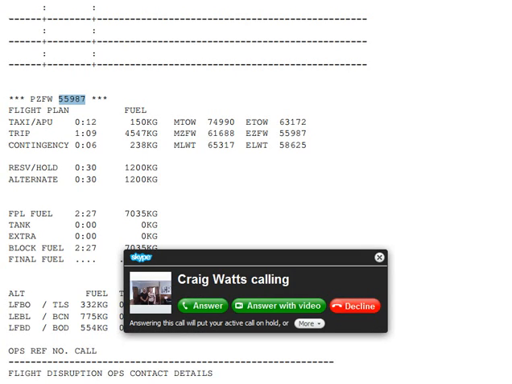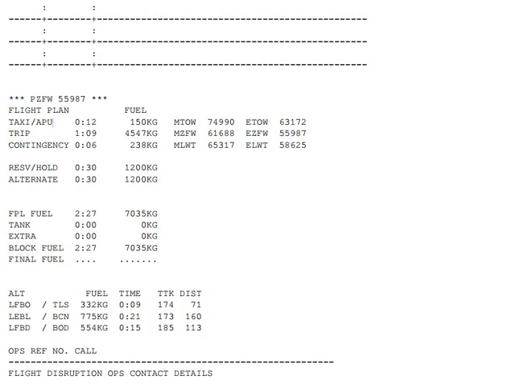And according to our flight plan here, our taxi/APU time is 12 minutes with a fixed number of 150 kilograms to be used. Our max takeoff weight is 74,990 kilograms, and our estimated takeoff weight, given all the information we have, is 63,172 kilograms. So as you can see, we are safe.